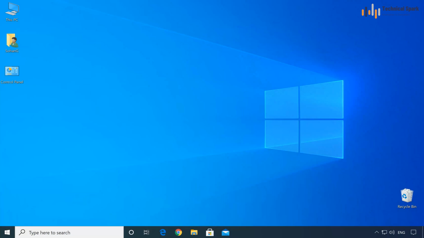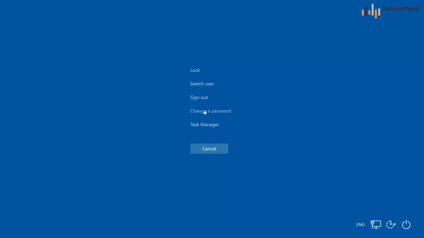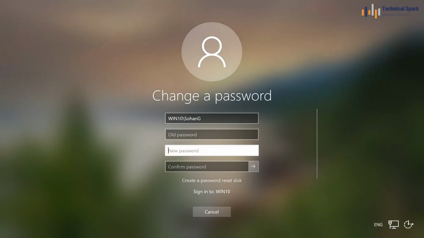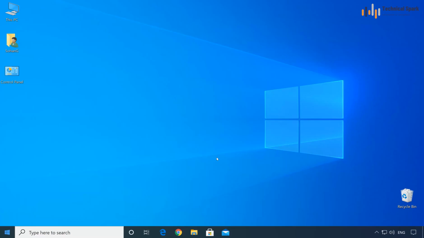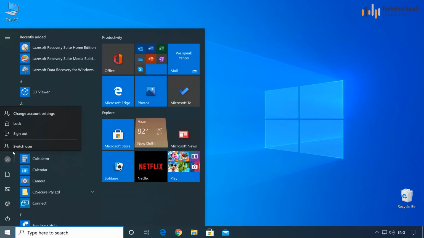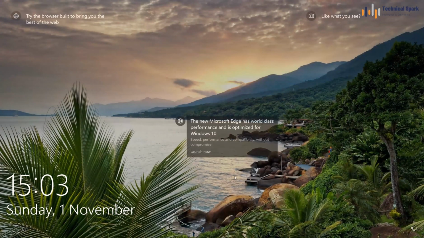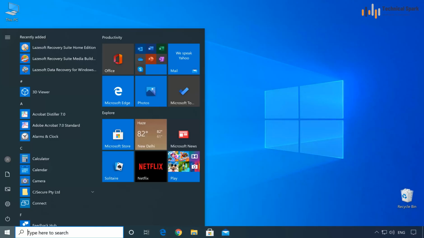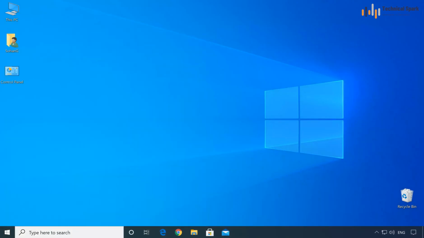And as you can see, I'm successfully able to log in to my computer. Now if you want to set a password again, just press Ctrl Alt Delete and click on change password. In old password, keep it empty, and in new password, type the password which you want and click on submit. Password is changed successfully. Now let me lock my computer and we'll try to log in again with the new password. It's successful. Guys, let me tell you, this trick will work on your local account, Microsoft account, as well as your domain account.